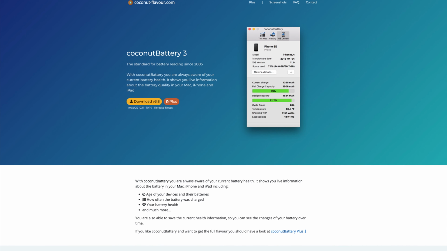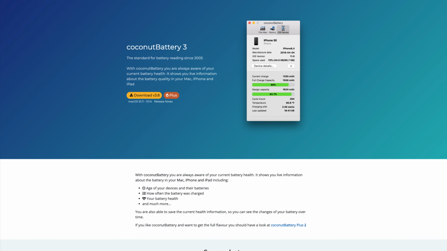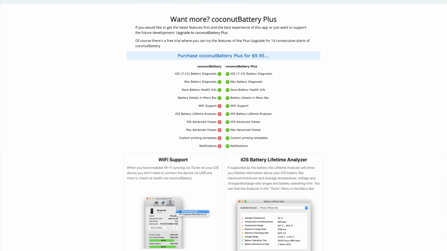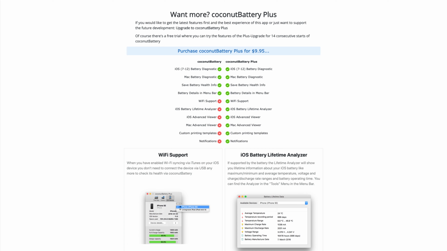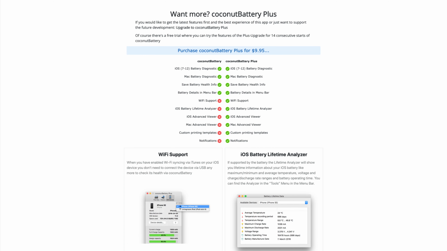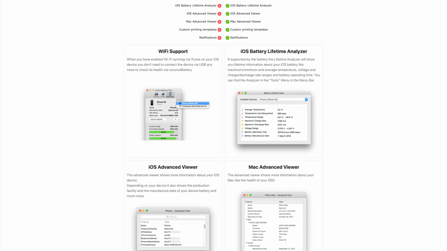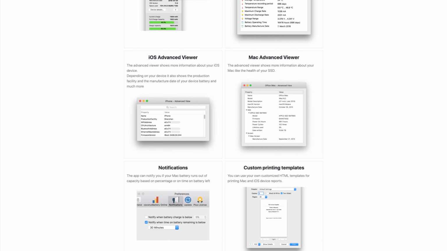Luckily, with a program called Coconut Battery for Mac, we can dive deeper into statistics about our iPhone's battery. It has a free and paid version, but the latter isn't too important for us to get some baseline figures. If you really want to pay 10 bucks for the Plus version, you'll get some features like a deeper, more comprehensive battery analysis and scanning over Wi-Fi.